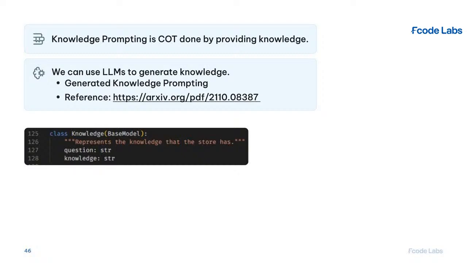And also we can use the LLM to generate this knowledge, and it's called generated knowledge prompting. It was introduced in this research paper. You can take a look, and if you are using a separate LLM to generate the knowledge, we can use a data model like this and use a Marvin generate function to extract multiple knowledge examples.